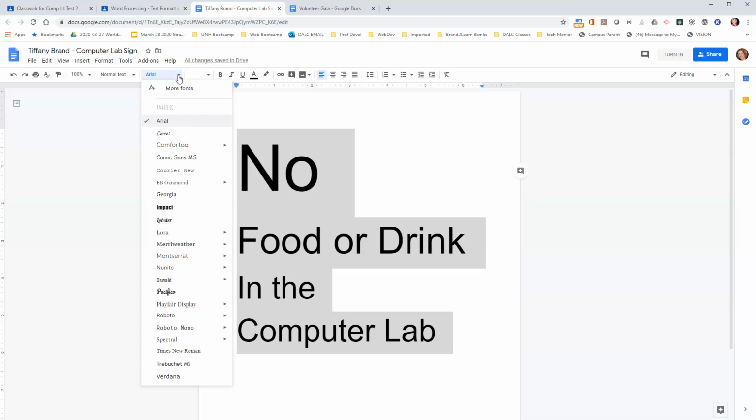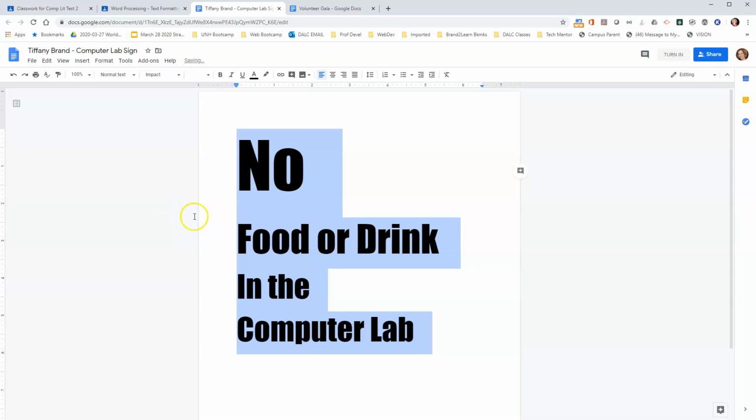If I click on this drop-down menu, you can see there's lots of different fonts, from really big bold ones to some that are kind of scripty and fancy, and some that are plain. This one, this Impact, that's a nice big bold font. I bet we could see that from across the room. So I'm going to choose that one, and it makes it this nice big bold font. That looks good. All right.